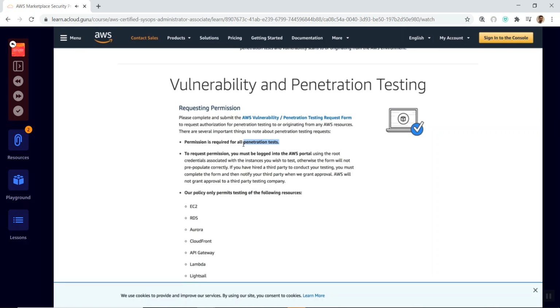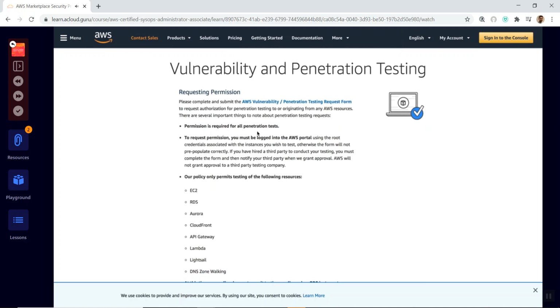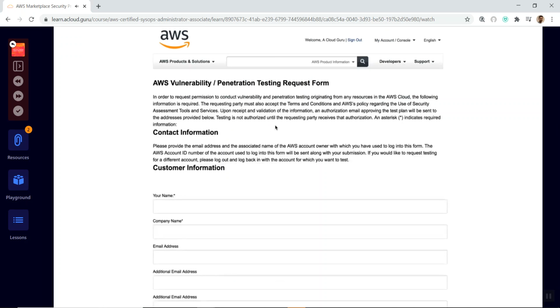Permission is required for all penetration tests, right? Permission is required for all of them. Doesn't matter if you download the software off the marketplace. That doesn't mean that it's pre-approved for you to go in and do pen testing using Kali Linux because you bought it on the marketplace. You still need to get permission. You need to get permission from AWS, and you do that just by clicking on this form and going ahead and filling it out. And that is basically where you're going to see this in the exam.